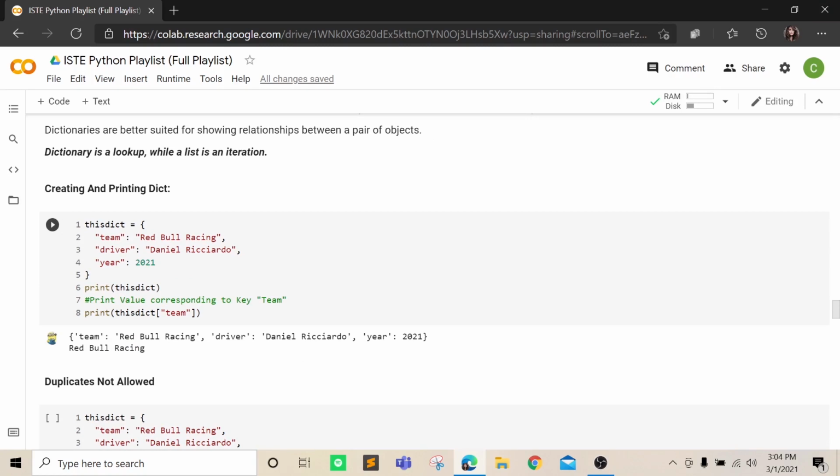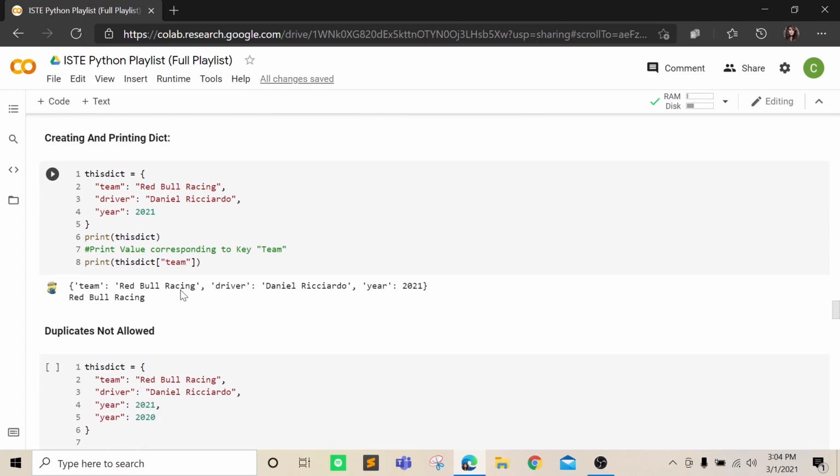That's the whole point of having a dictionary. And this is how you can declare a dictionary. You have these three keys, team, driver, year, and values corresponding to it, Red Bull Racing, Ricciardo, and 2021. Now I can print out the dictionary by just passing its name, or I can go to a particular key and print out the value at that key. So at key team, I have Red Bull Racing, and that gets printed here.